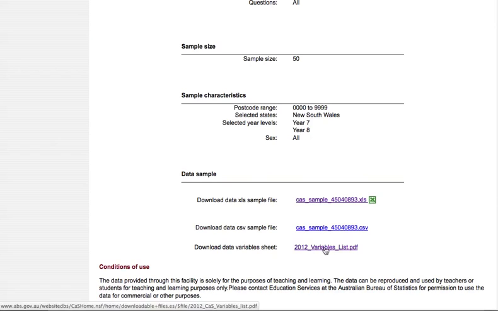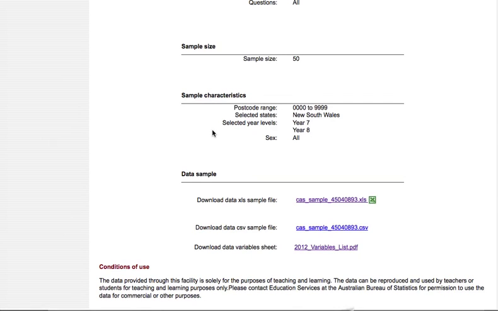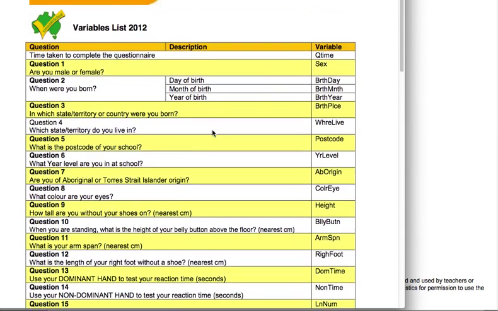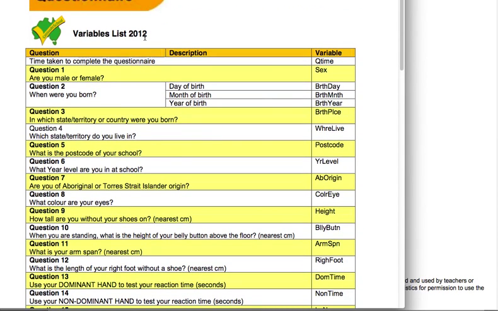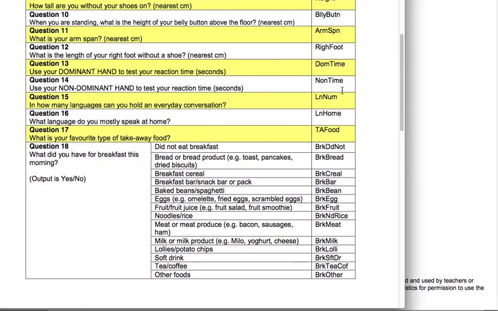The next one is the variables list. Now, the variables are the set of questions that you're asked. So I'm just going to open it from my download box. And these are questions similar to the ones you will have answered for 2013. The questions vary a little bit each year. So, question 1, are you female or male? Where were you born? So what you'll see when we go back through that data is that there's a column that has BRTHDAY at the top of it.